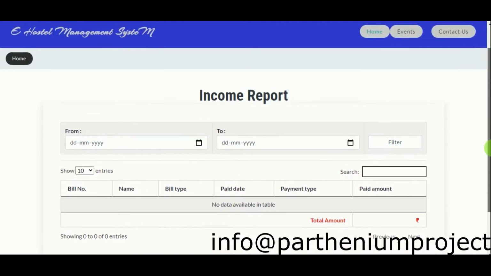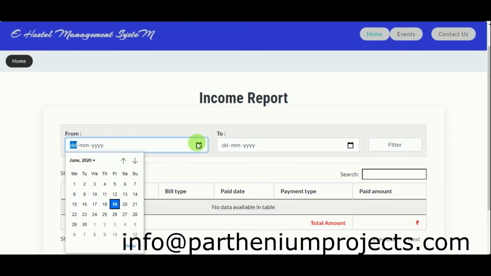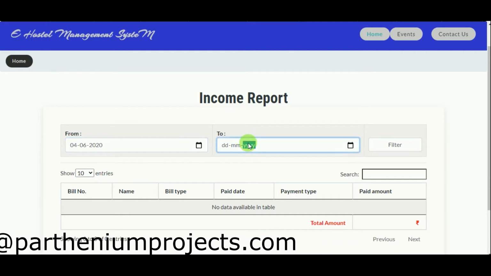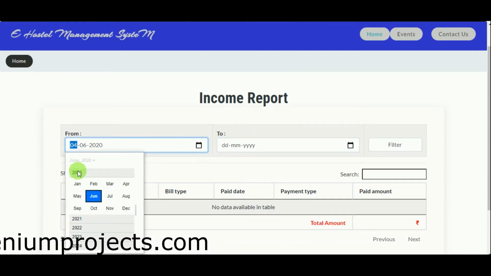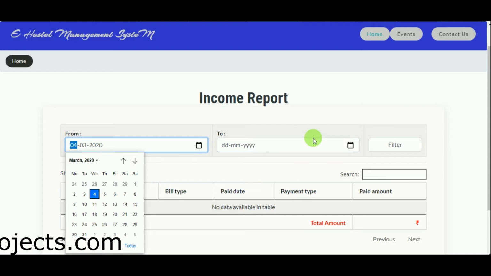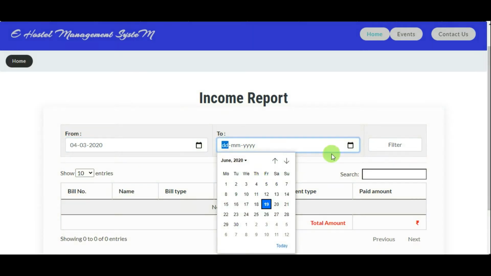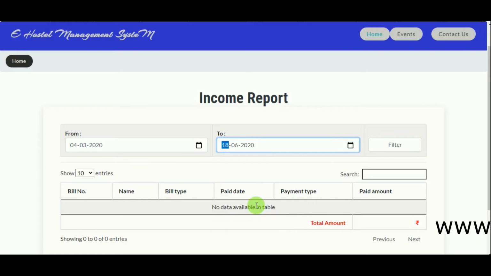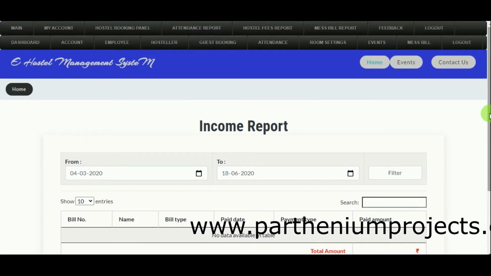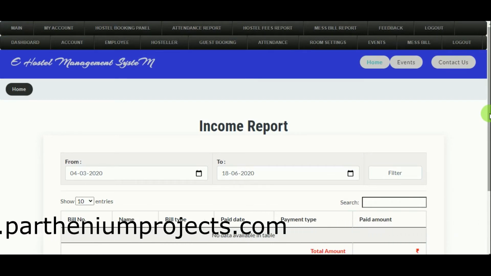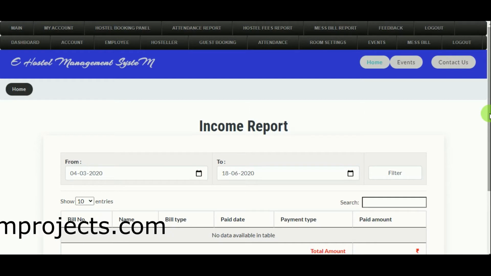This is one more option given here. For any month, if I enter from March to June and the present date, and filter, no data is available for this date. So you can filter the income report according to the month, year, or the number of days.